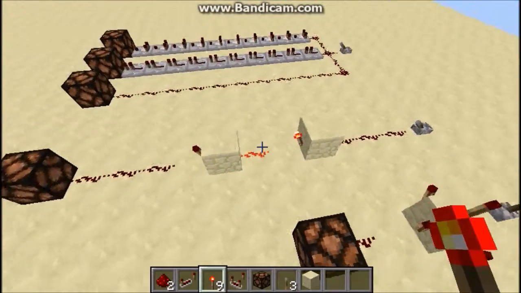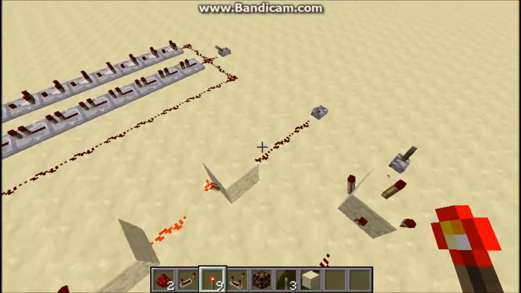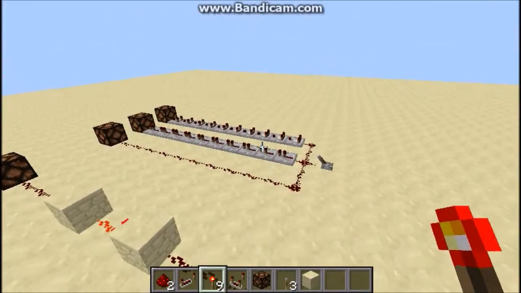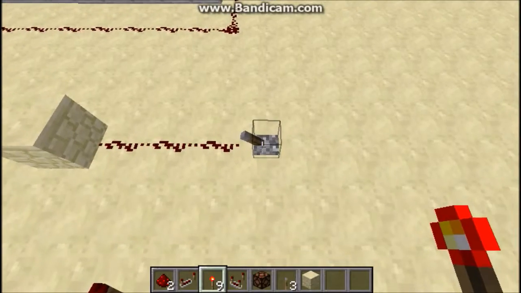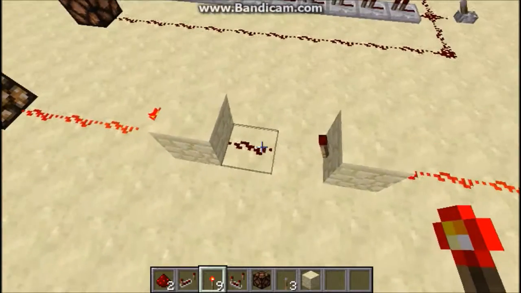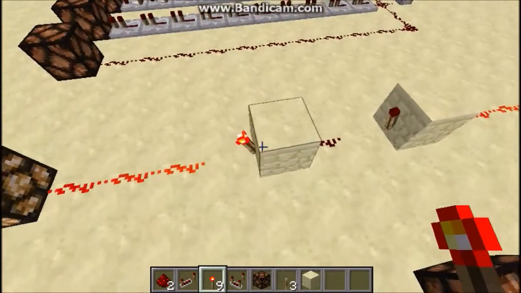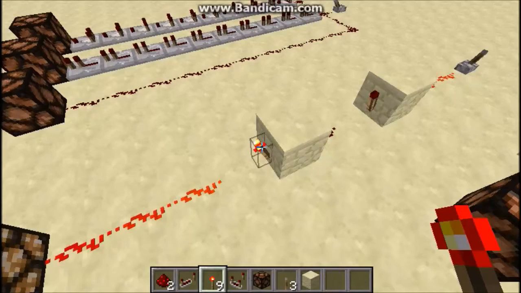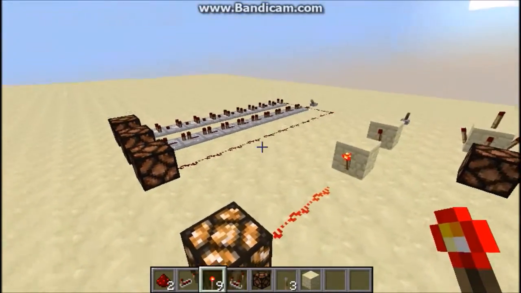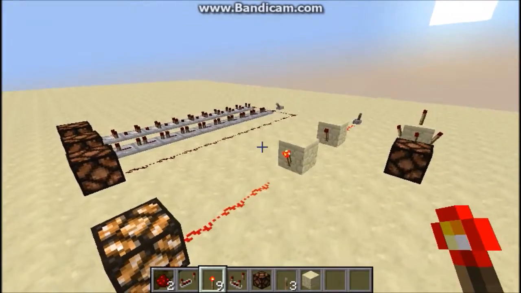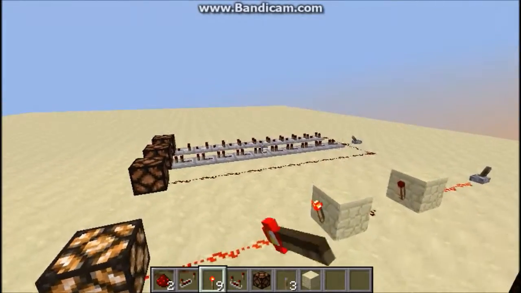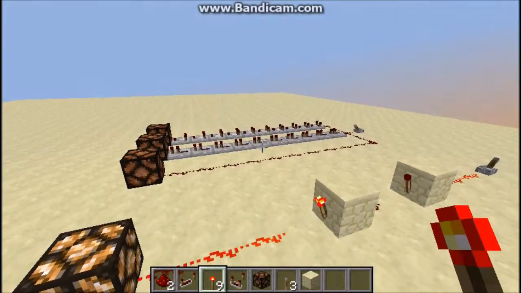But what it does is invert the signal twice, and hence make the signal go farther, just like a repeater does. So now if we switch on this current, it will turn off this torch, turning off this redstone dust, turning this redstone torch on which was previously off, and hence turning on this light. So this is basically what a repeater does. It may sound a bit confusing, but that's just how it is. So let's now get into that little experiment over there, and I'll see you soon.